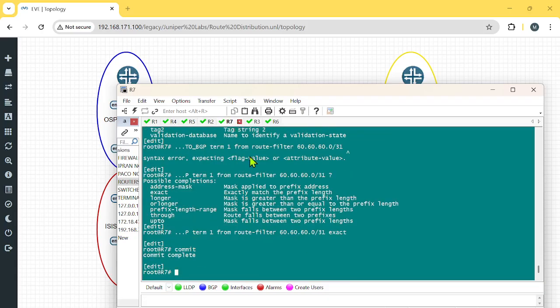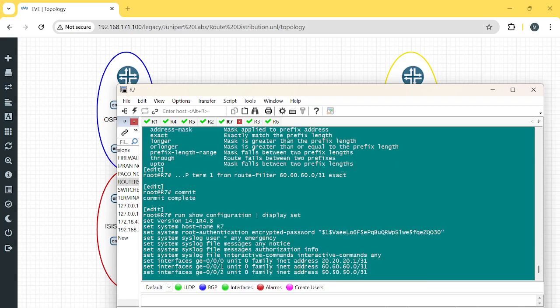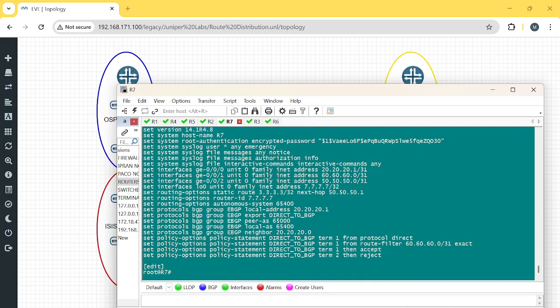So on R7 again, if I run show configuration and then display set, you can see that we've configured a policy. It's always a best practice to use policies. Don't just export or import everything. You may have loops when you are doing redistribution of routes in your network. So you really need to be specific on what you want to be exported or imported from one protocol to another. So we created a policy direct to BGP, and then we gave the terms.